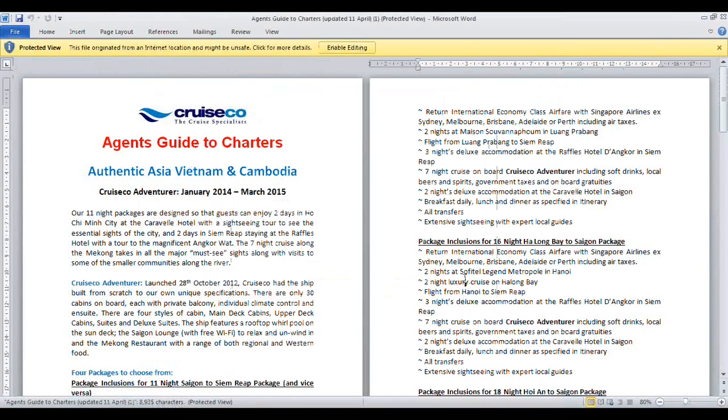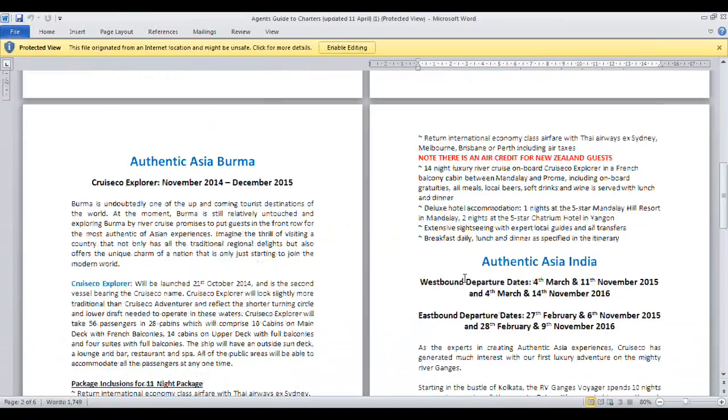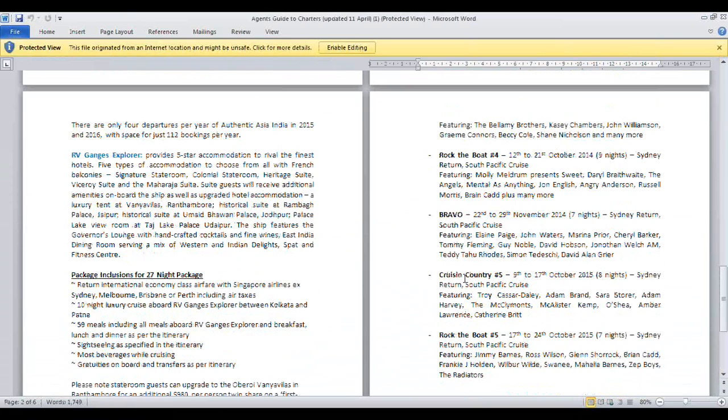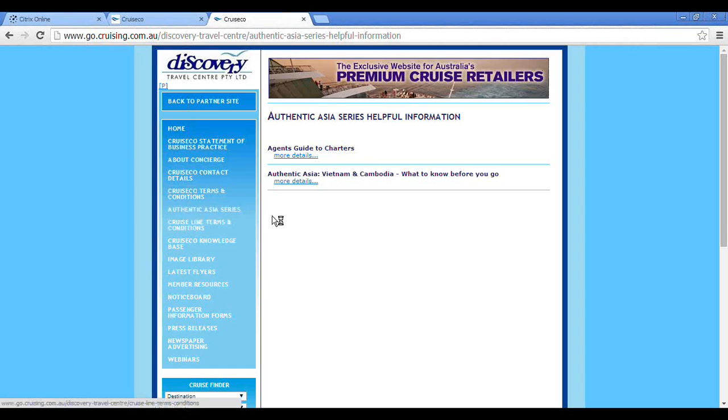It tells you basically when we run, when it was launched, the outline details of the packages, and it goes through Burma, India, and we've got a little bit on the music cruises there as well. We've got the what to know before you go for Vietnam and Cambodia on there as well. Your clients will get this with their documentation as well, but it's there. We will be putting up the new one for Burma shortly and for India once that's all finalised as well.